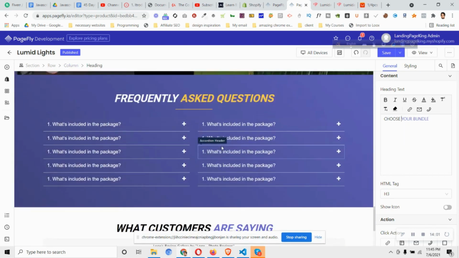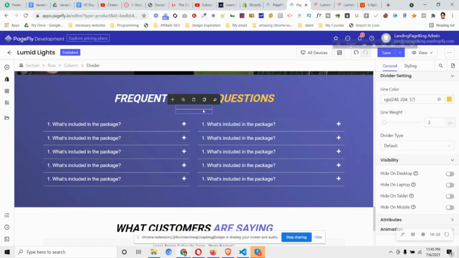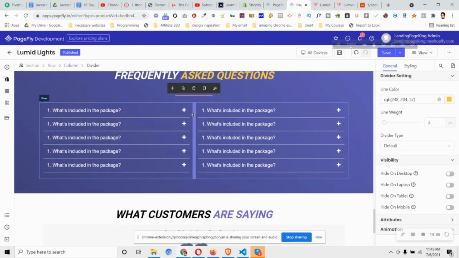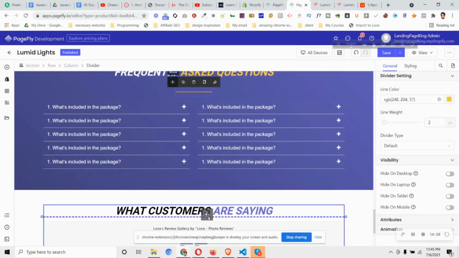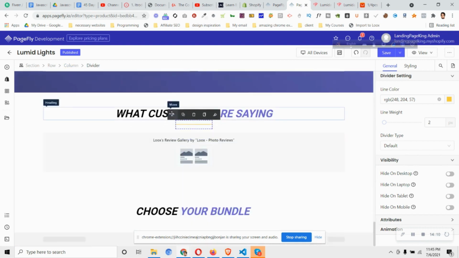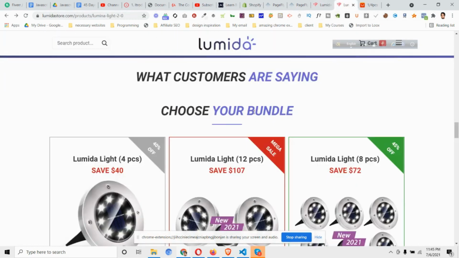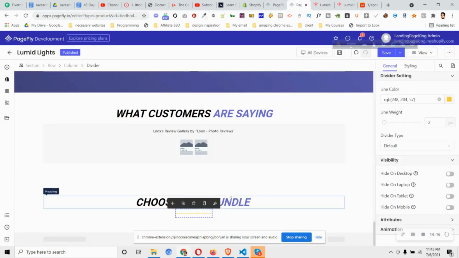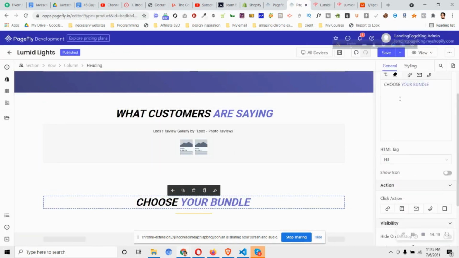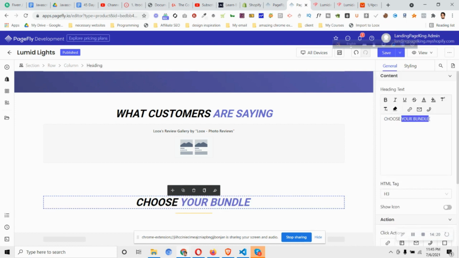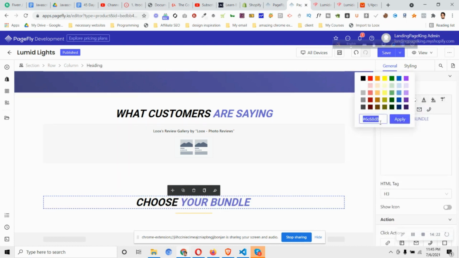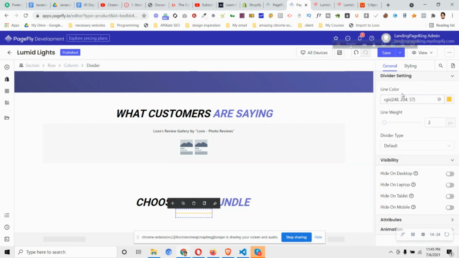The next thing here is to give a divider. I will copy this divider and move it to here. Now you can see that the divider is also added, but the divider color is this color. So I'll just take the color from here and give it that color. This is how it works. Okay, so now we have given the divider.